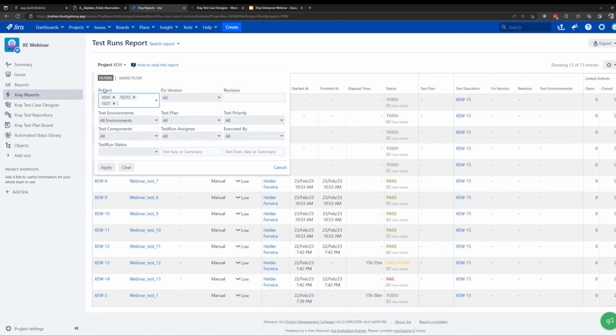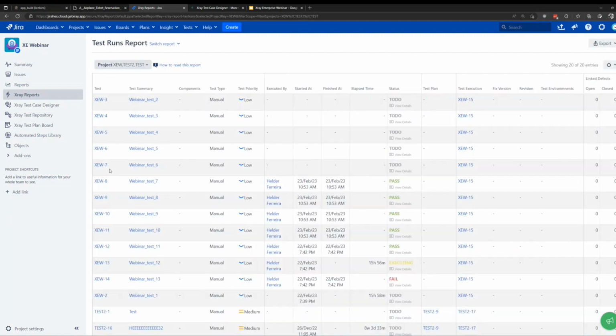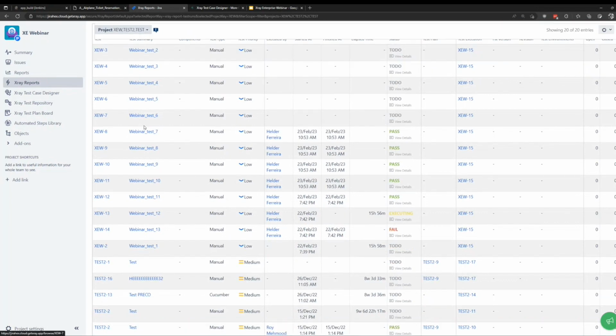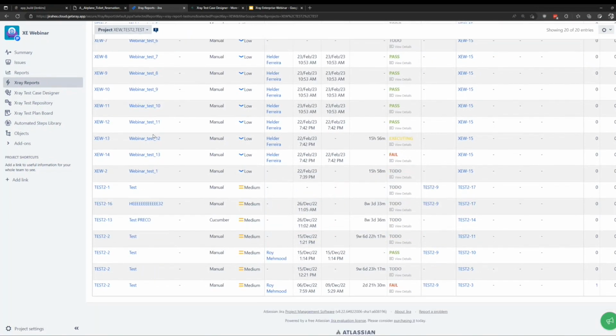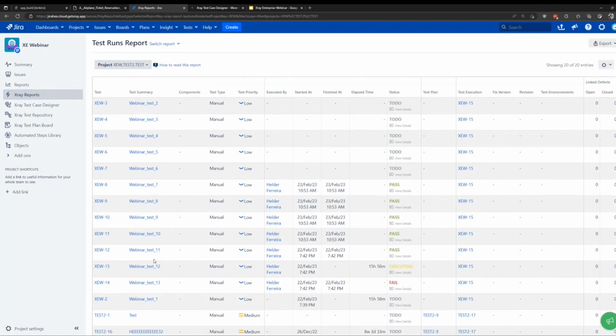I'm just selecting a couple of projects here. I press apply, and on the fly, the system will be displaying all the test runs from those projects that I have selected on the same report. This is an amazing new feature that we have added to Xray Enterprise, where you can see an overview of all of your reports, taking into consideration multiple projects. This is feature number two that I want to show to you guys today.